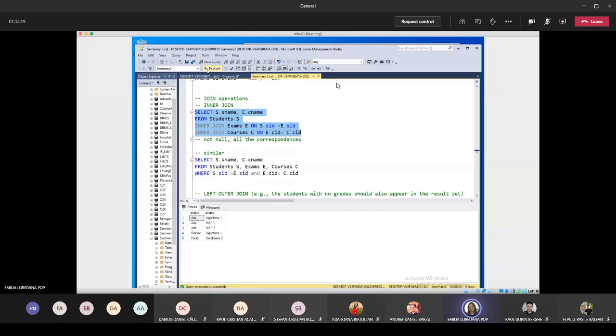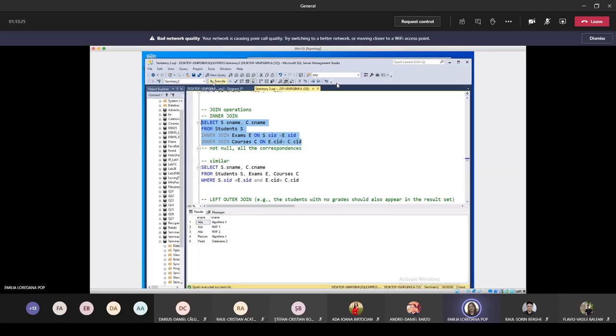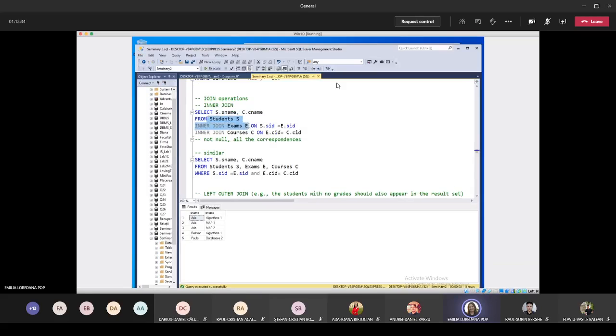Inner joins. My next one is left outer join and then right outer join. What is the difference between inner join and left outer join? I'm going to consider first this students and exam, just that part. You have the inner join like in the middle.